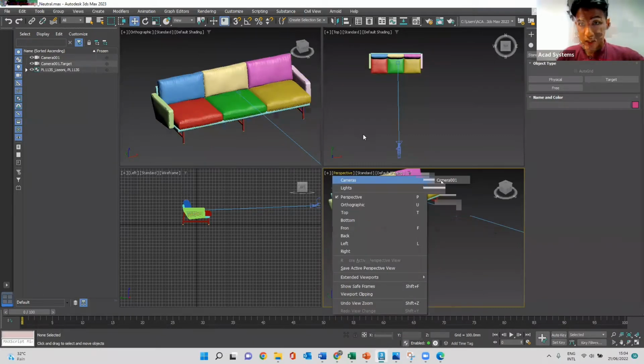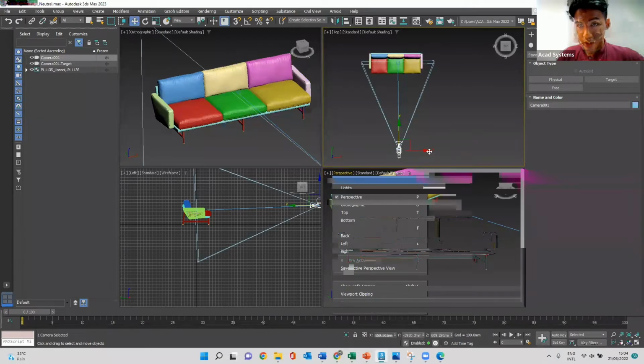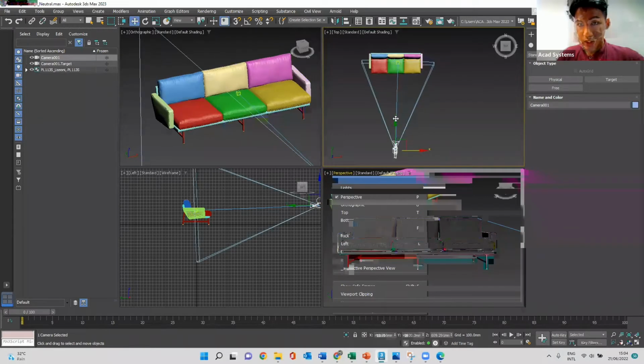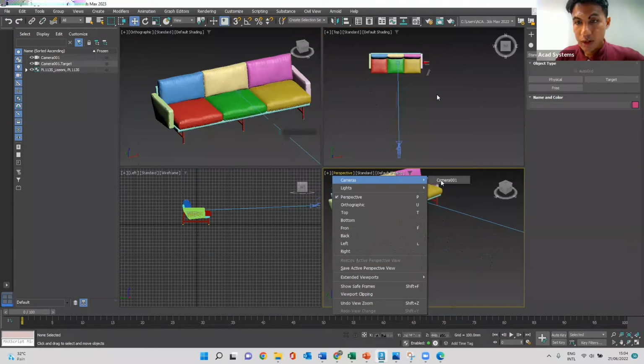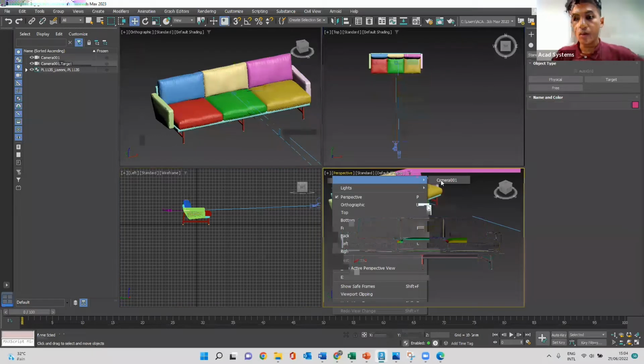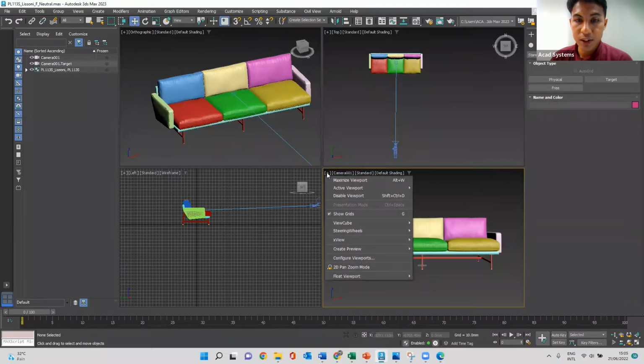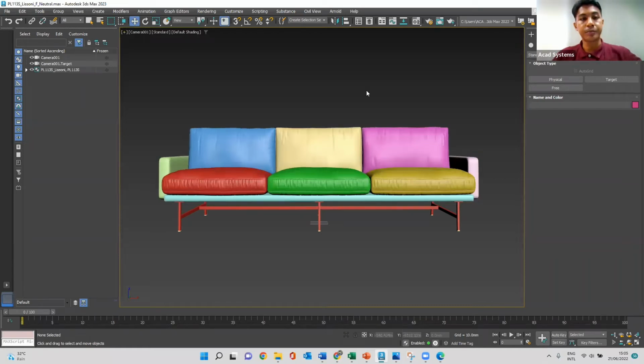So you can further adjust your camera until you get your desired view. Something like this works for me. That will be the camera. So next I'll be focusing on this view, so I'll maximize the viewport.